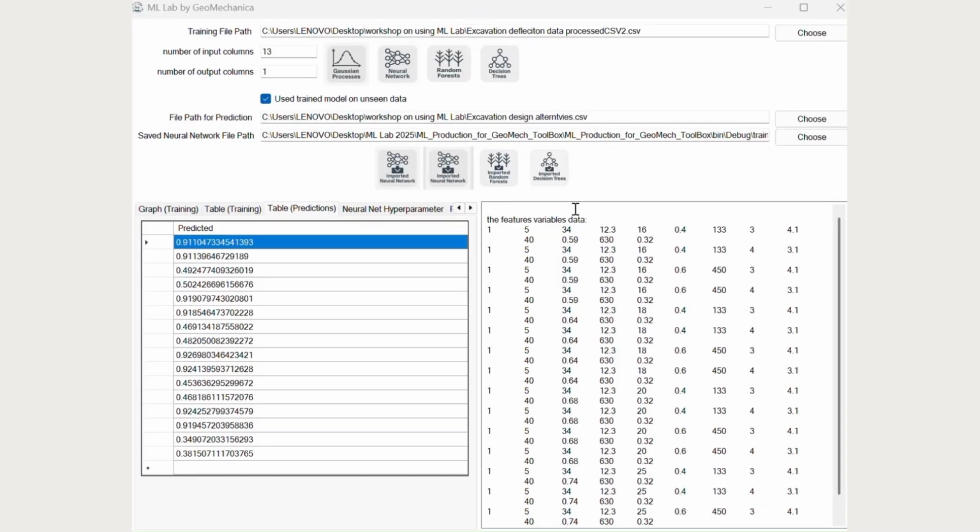If you previously trained the neural network, you would find the file path to the neural network somewhere at the end of your log of the training process. You can copy this path and put it directly in the saved neural network file path in this area. And then I have prepared the design alternatives as a CSV file, and I put it in this path here. Then I can use this button to use the trained neural network to predict the performance of my design alternative.